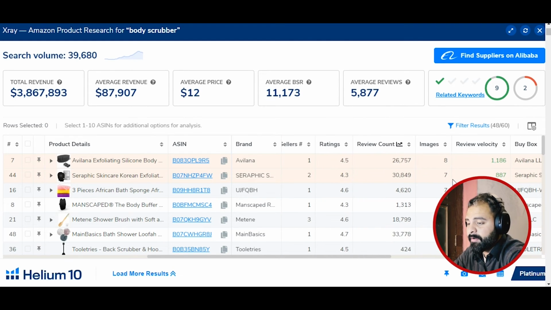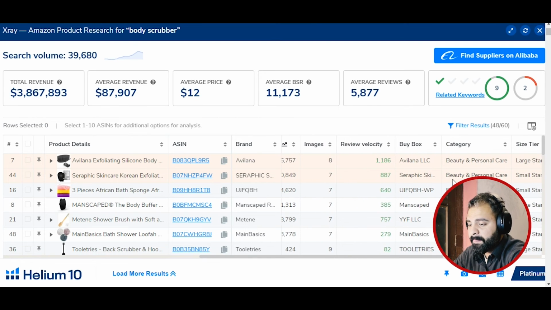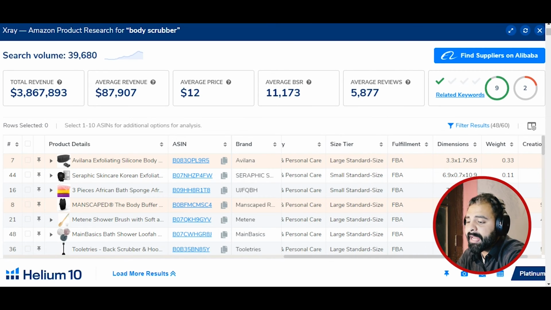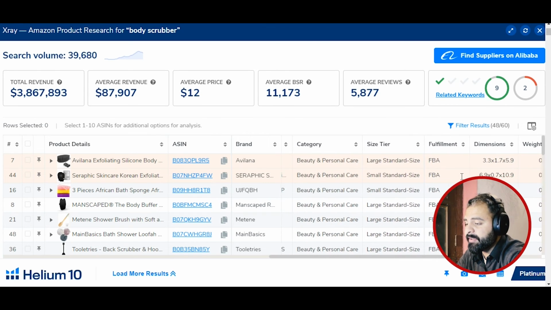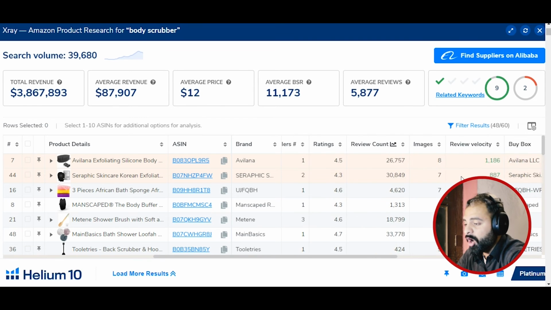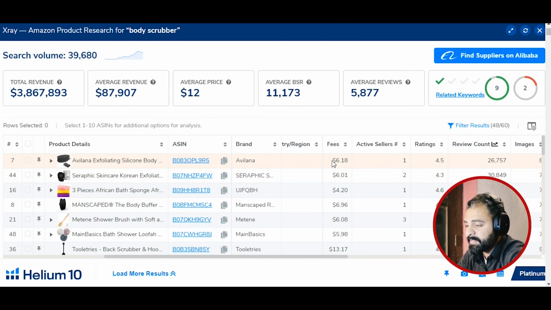If we go for the size tier, we can see that this product is small standard size, large standard size. So its dimension and its weight. Why are dimension and weight important? Dimension and weight help you define the FBA fees, how much Amazon is going to charge you. Here we can see the fee, $6.18. So this seller is paying $6.18 per unit to Amazon for its fulfillment.